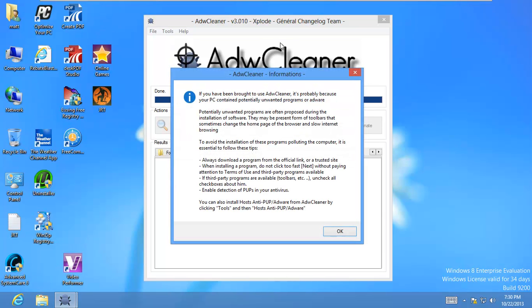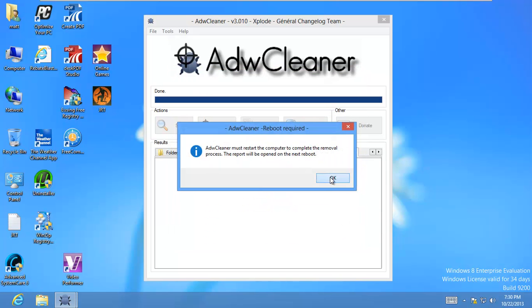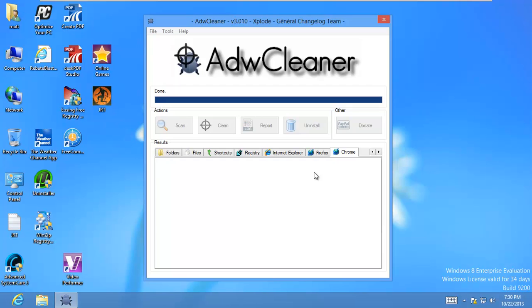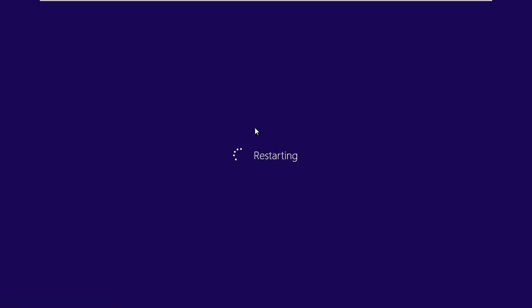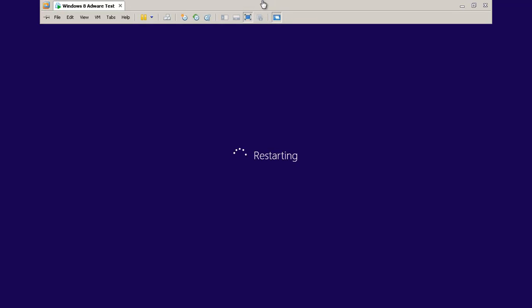and then it's going to give you a little thing that you should read here about how you're actually getting infected. It says you can also install the host's anti-PUP anti-adware from AdwCleaner by clicking Tools, then Hosts Anti-PUP Anti-Adware. We're going to go ahead and do that next. What that's going to do is prevent a lot of this stuff from actually getting back on your PC. It gives you a little bit of protection in preventing this stuff.